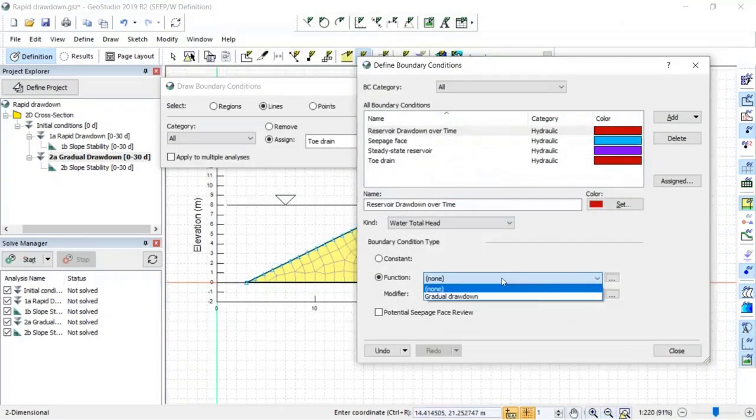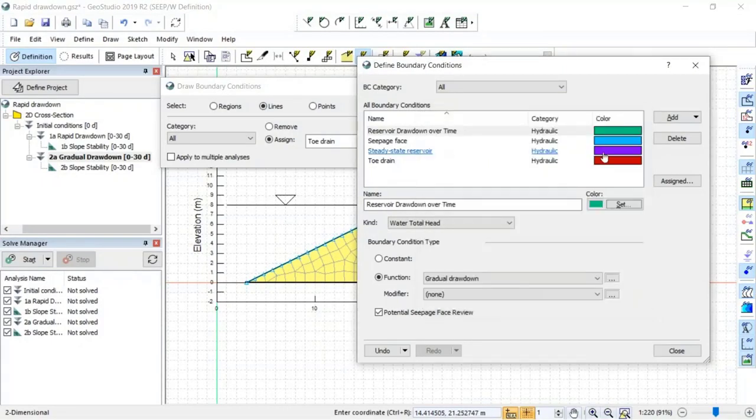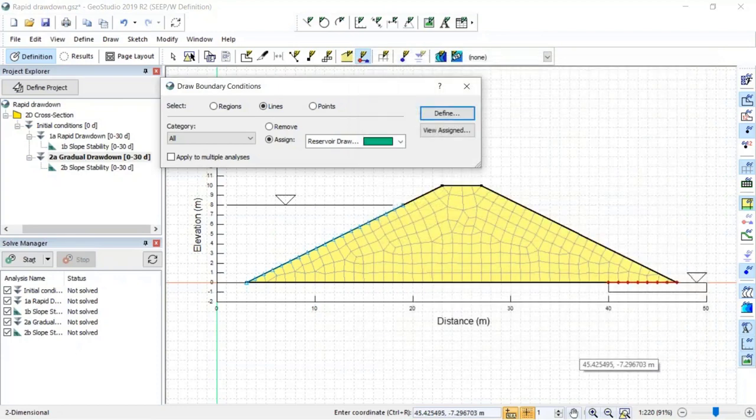After closing this window, I will select the new function in the drop-down menu. Now we must select the potential seepage phase review option at the bottom of the window. This means that the solver will determine which nodes above the water level have water seeping from them as the reservoir level goes down. Finally, I will change the boundary condition color to differentiate it from the toe drain. After closing the boundary condition definition window, I will assign this new boundary condition to the upstream face of the dam.